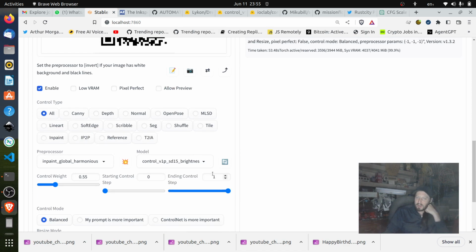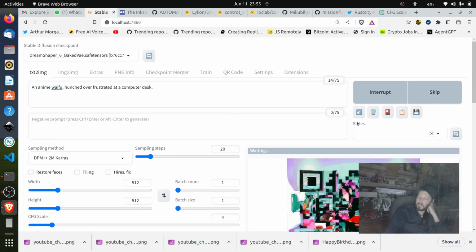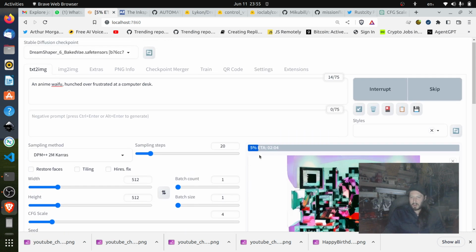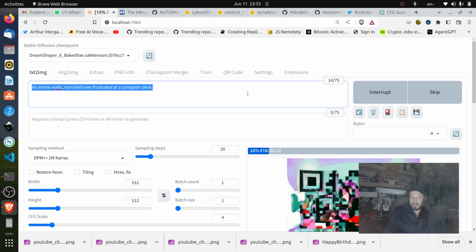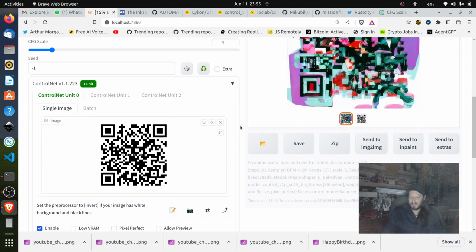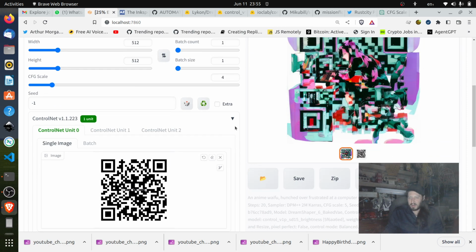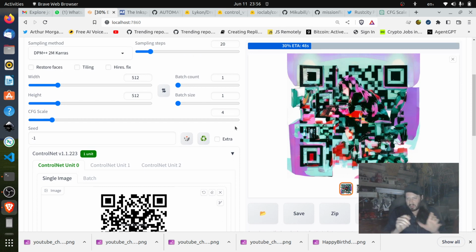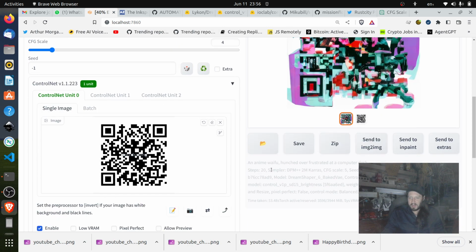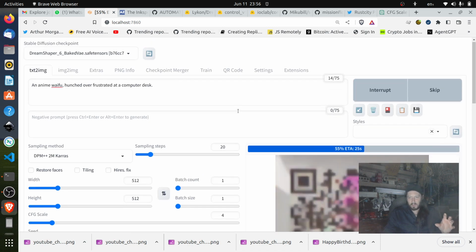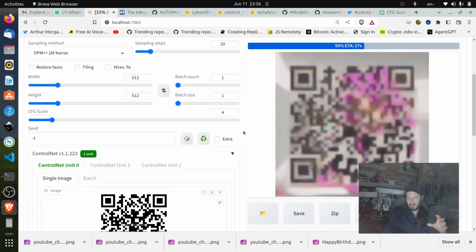I don't want to raise the control weight much more, because it becomes a little too QR code literal and less text prompt literal. It becomes too obvious that it's just a QR code, and I mean, it looks cool. You get these cool, impressionistic kind of blotches and whatnot, but we must maintain the integrity of our frustrated IT waifu.